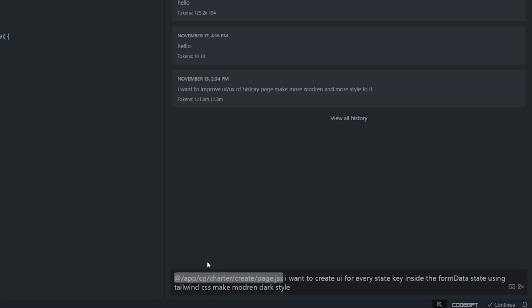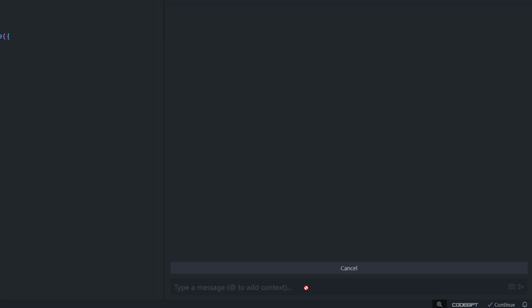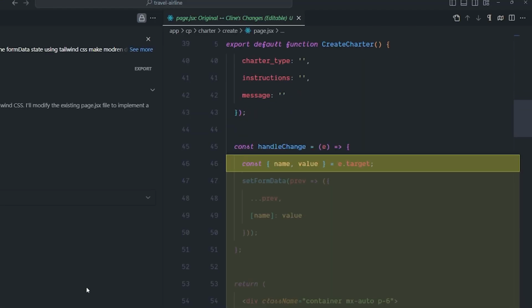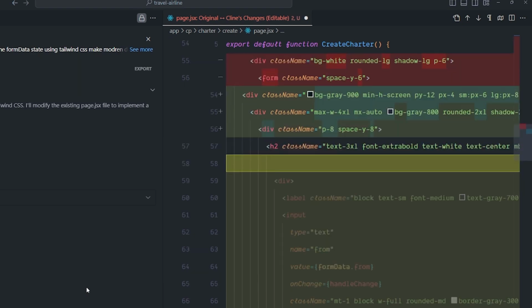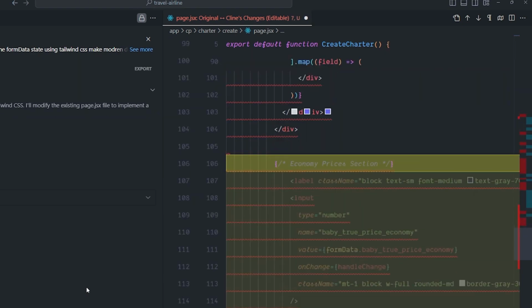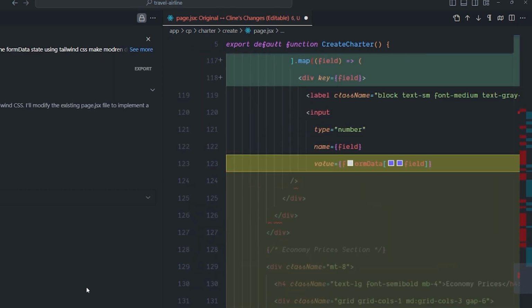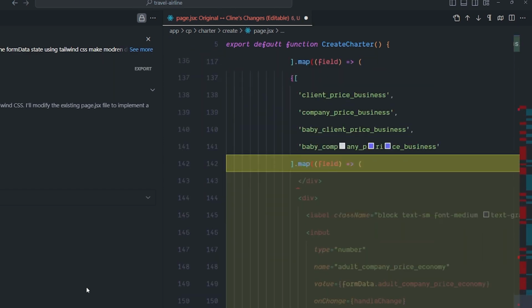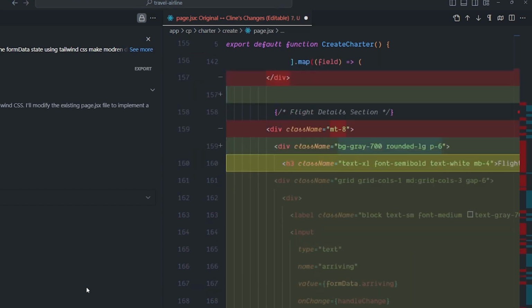So here I give it the page that I want to create the UI inside. And I told it I want to create the UI for every state key inside the form data state using Tailwind CSS. Make modern dark style. And let's see together how it will perform this time. Okay, I can see it's already up and running in less than a minute. It's gonna take a while to create this UI because the amount of values inside the state is a lot. And I'm pretty sure it will be better than the Agentic IDE.